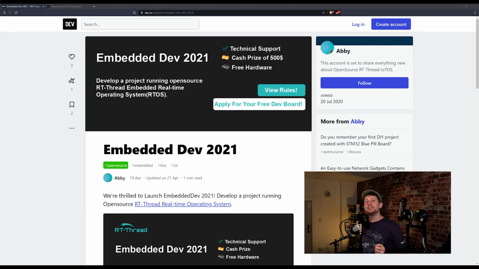Moving on to Embedded Dev 2021. Now, this is a contest being run by RT-Thread, that is the open source real-time operating system. Essentially, the contest is come up with an idea for a project using RT-Thread on any development board of your choice, and a certain number of those proposed projects will be chosen, and RT-Thread will buy that development board so you can make the project a reality.